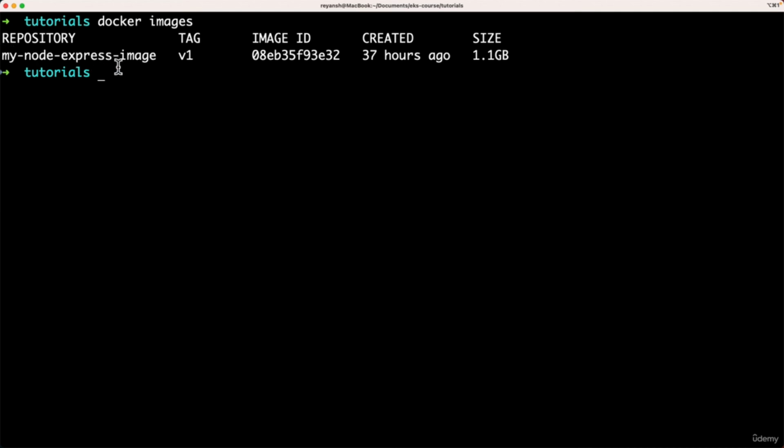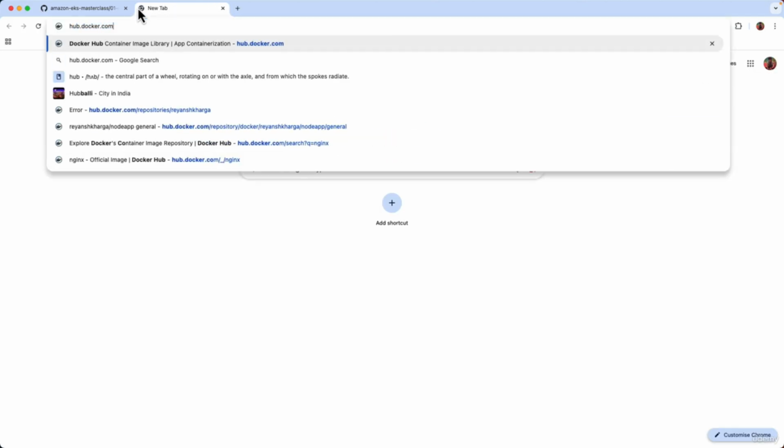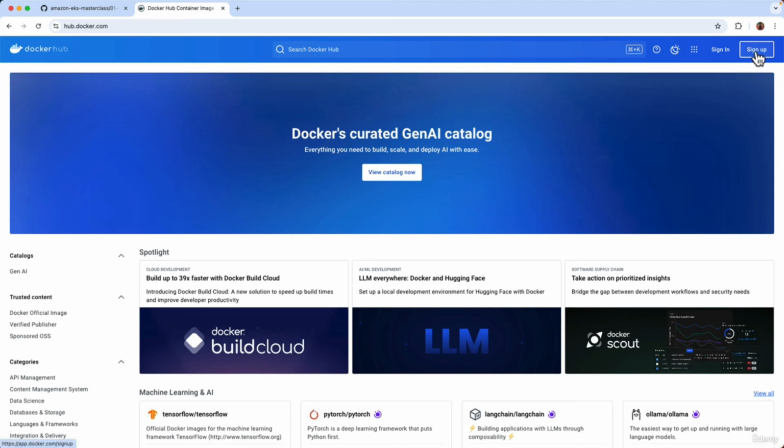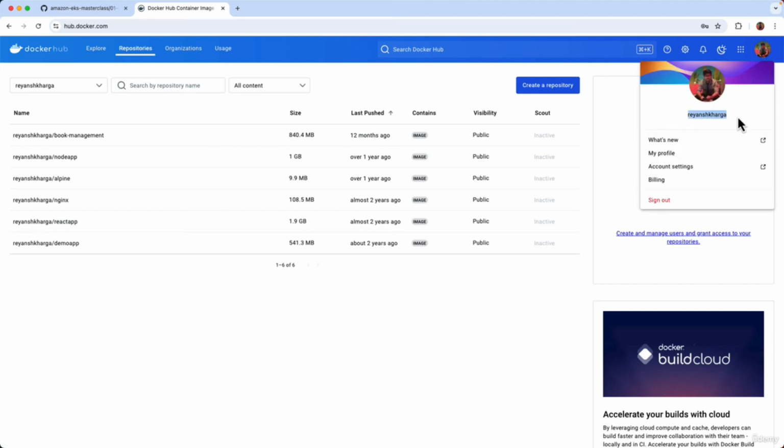Before you can push this image to Docker Hub, you first need to have an account on Docker Hub. So let's go to hub.docker.com, and then you can sign up and create a user account. I already have an account, so I'll sign in. Alright, I have logged into my Docker Hub account. You can see this is my username.